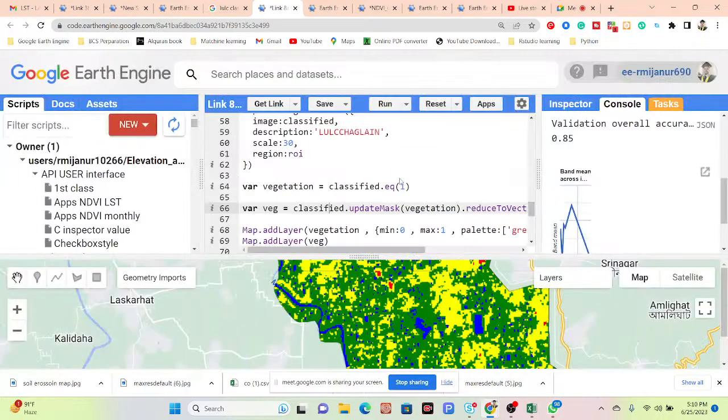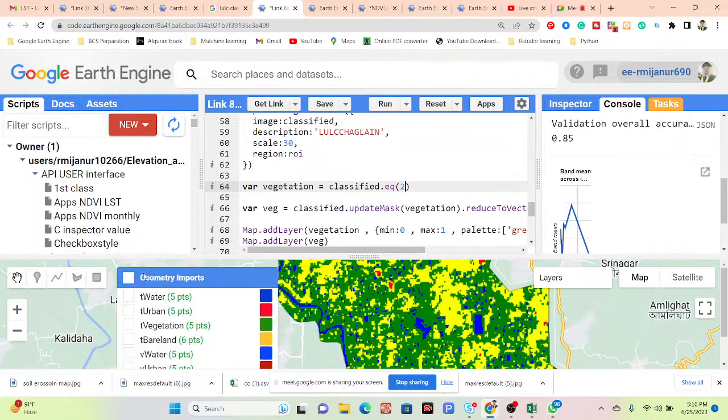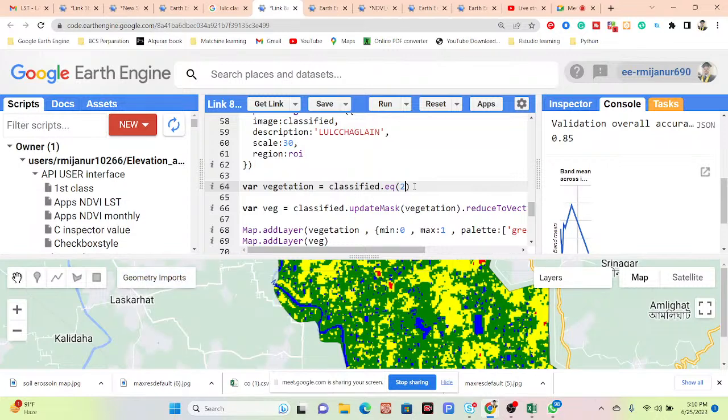So that's why I simply put here this value classified equal to 2. Mainly 2 is the class of vegetation. Okay, you can see vegetation. So I simply select the vegetation. So now what can I do? This vegetation is showing as a raster image. Okay, this raster I convert as a vector.